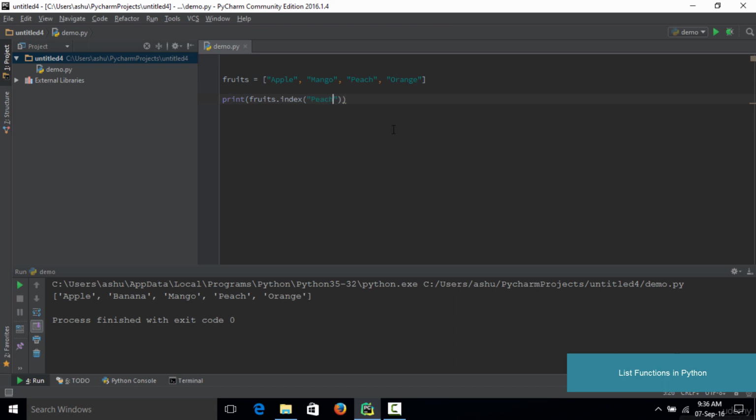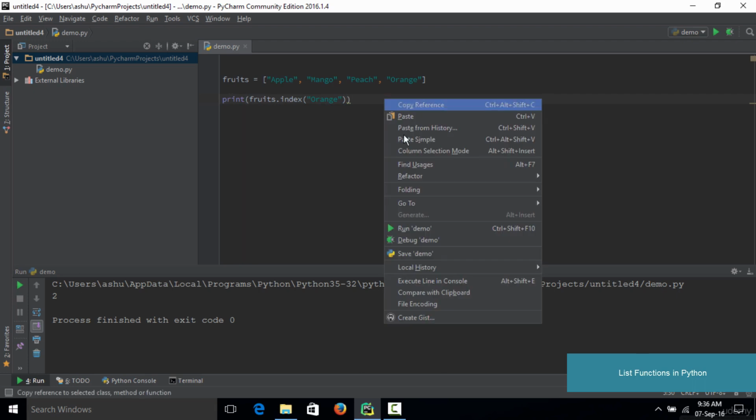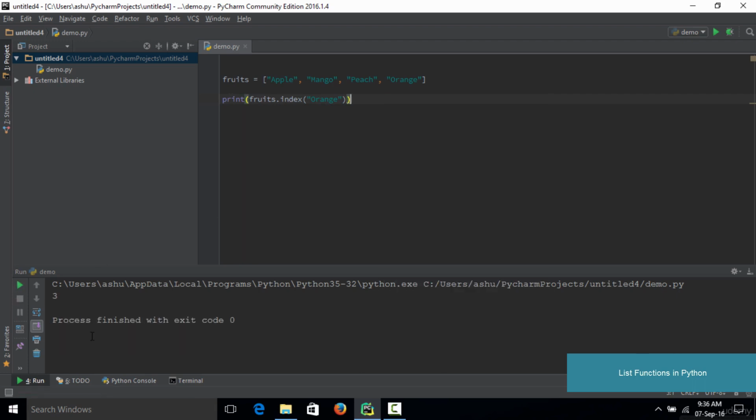When I save the code and run it, as you could see, I got the value 2 because peach is stored at the second position. This is the 0th position, this is the first position, and this right here is the second position. So that is how you could use the index function to determine at which position a particular item in the list is present. Now if you change this peach to orange and execute this code, as you could see, you will get a value of 3 because orange is stored at the 3rd position in the fruits list.